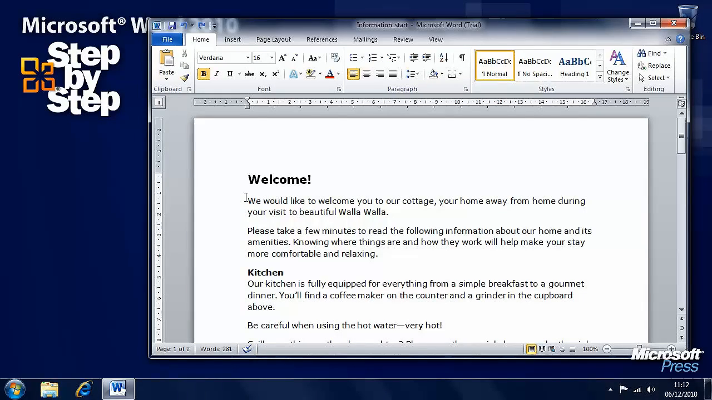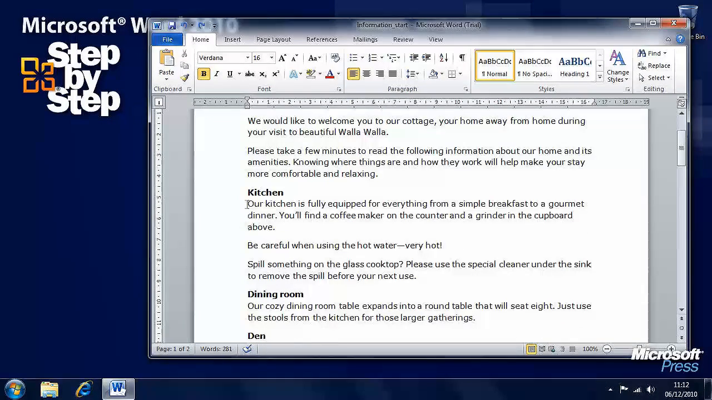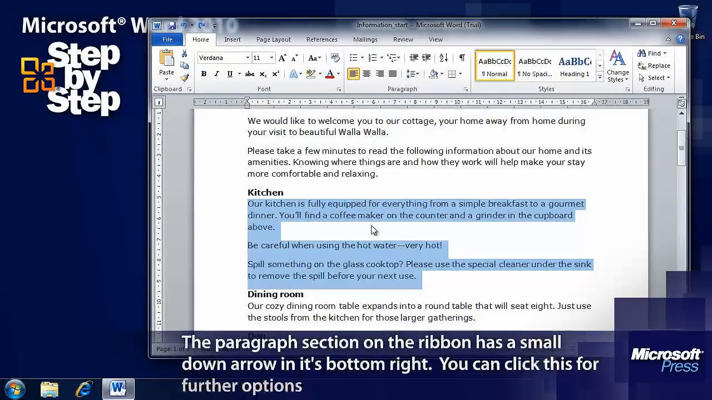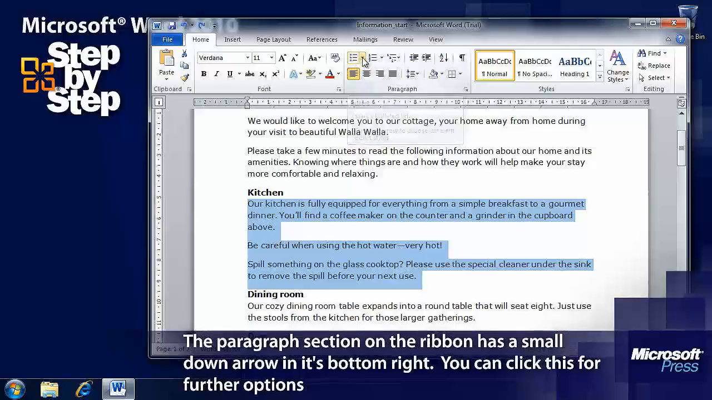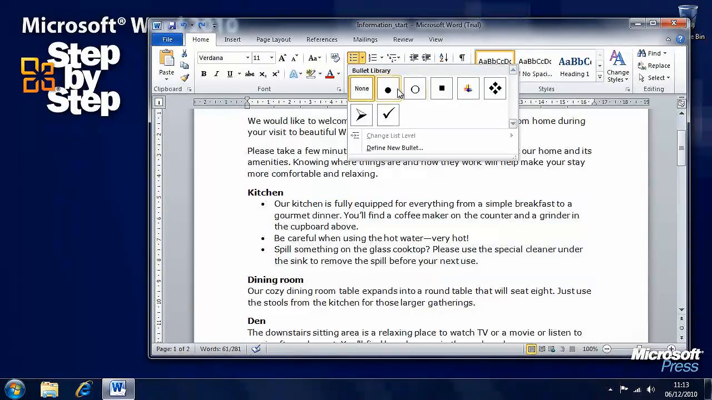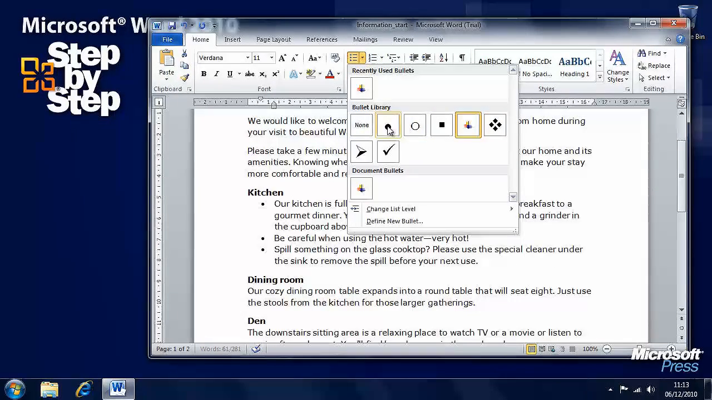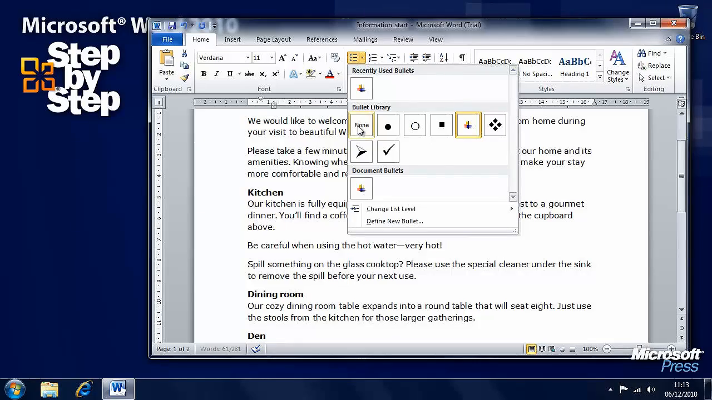Okay, so we want to change the look of this paragraph. Let's say we want to get this kitchen section, and we want to make it a bulleted or numbered list. So we'll highlight that, and here in the paragraph section we have bullet options with a little arrow so that we can select the different type of bullet, and you can see that it's changing there as we hover over.